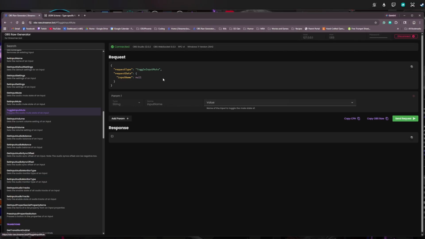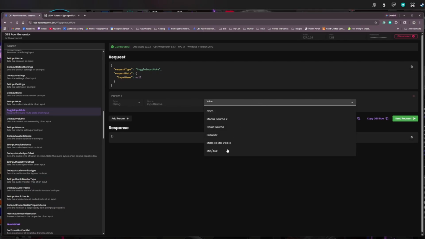But what am I going to toggle it to? Well, that's where I go to where it says value, and I'm going to find what I want to use, which is mic auxiliary. So it's going to fill that in. This is the input name. This is what I want. So I'm going to go ahead and copy OBS Raw.